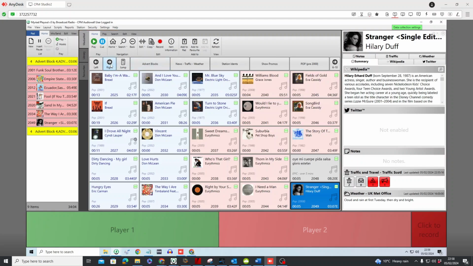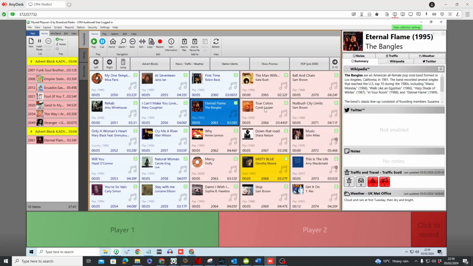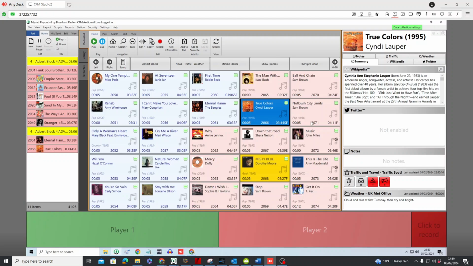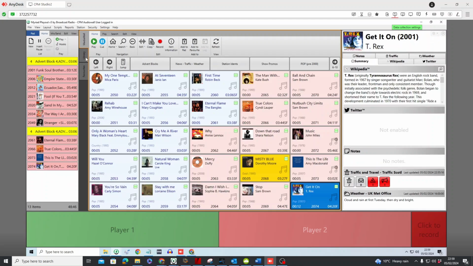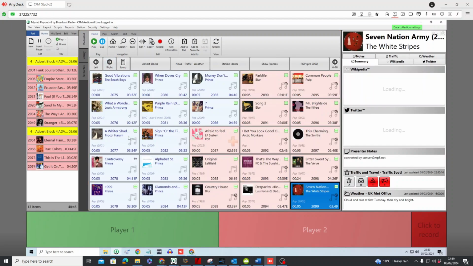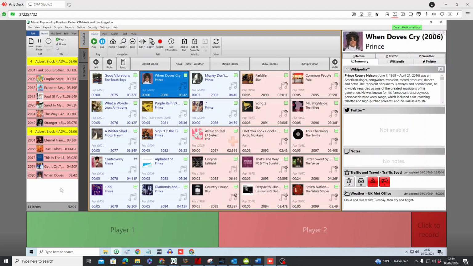We can now concentrate on our second half hour, and I'm just going to choose songs from the same section to make it easier as part of this exercise. So we'll pick Eternal Flame, we'll pick True Colours with Cyndi Lauper, we'll then pick Amy McDonald. Let's have a bit of Get It On. We will then, from the next category, pick Prince. Prince's Purple Rain is always good, but let's go with When Doves Cry.